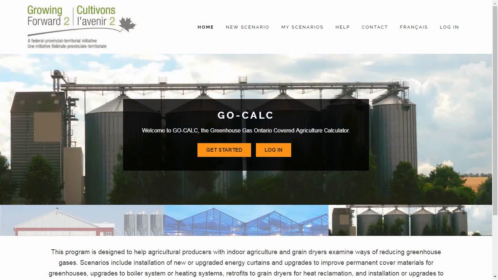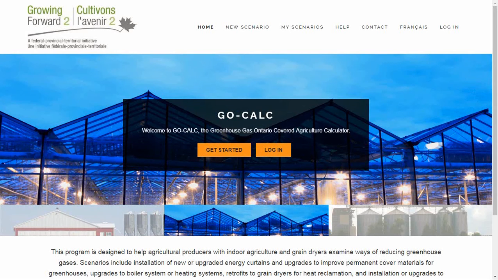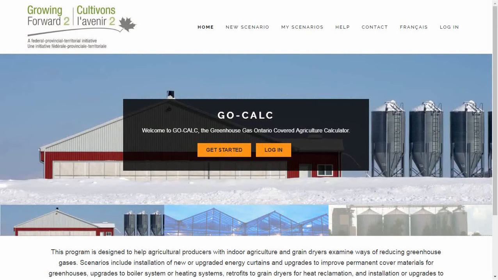Welcome to GO-CALC, the Greenhouse Gas Ontario Covered Agriculture Calculator. This program is designed to help agricultural producers who have indoor agricultural production facilities and grain dryers examine ways of reducing greenhouse gas emissions. By answering simple questions about your facility, this tool will determine your energy use and greenhouse gas emissions, and will estimate the reduction in emissions by making improvements to your facility.